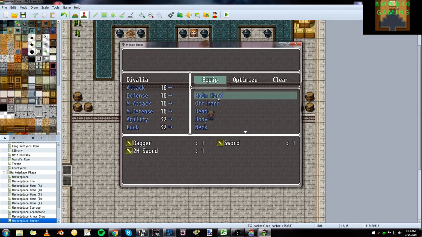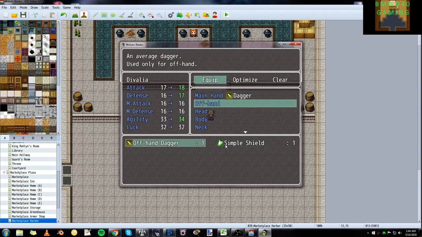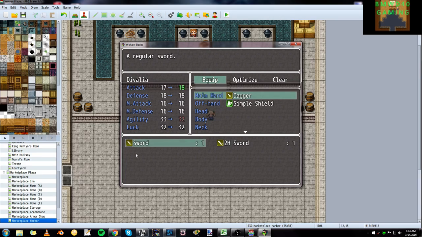Come into equipment. We look at this and say, okay, we got dagger, swords, two hands. Well, I want to equip this dagger here. Go into offhand, say I want to equip the shield. Cool. Now I got a dagger and a shield. What if I don't want that? What if I want the sword? Bam.